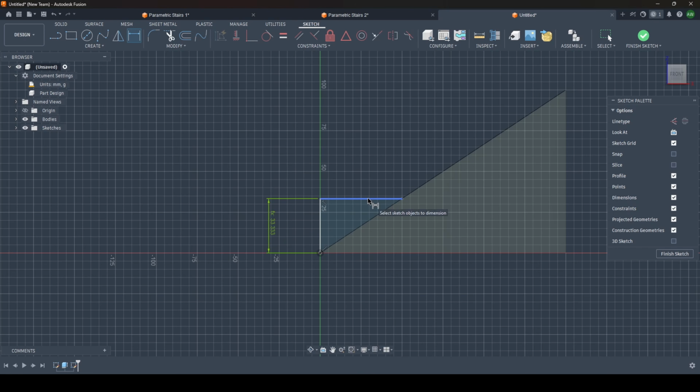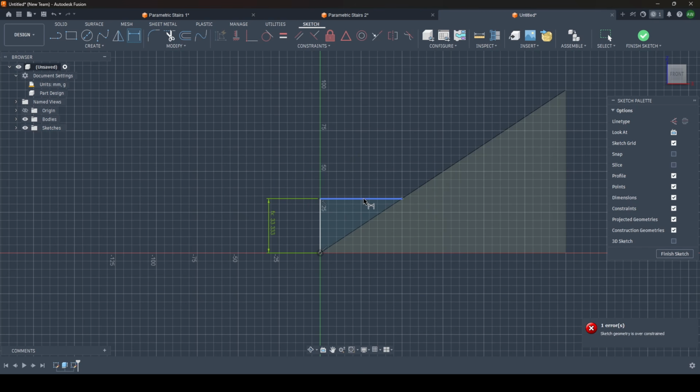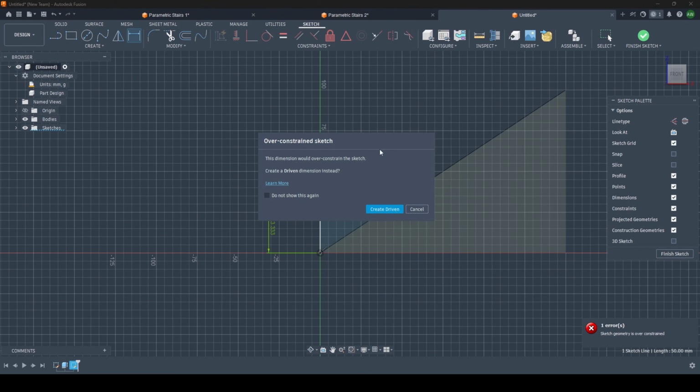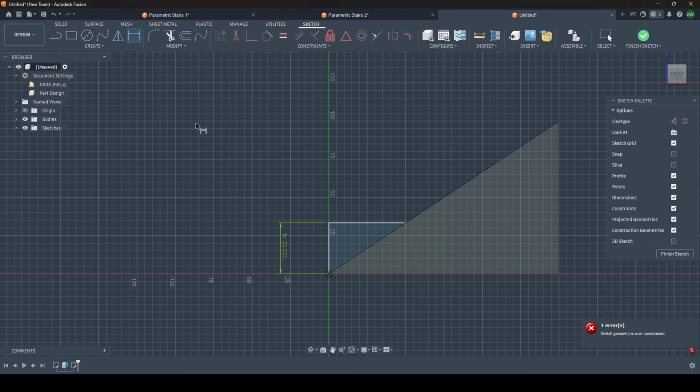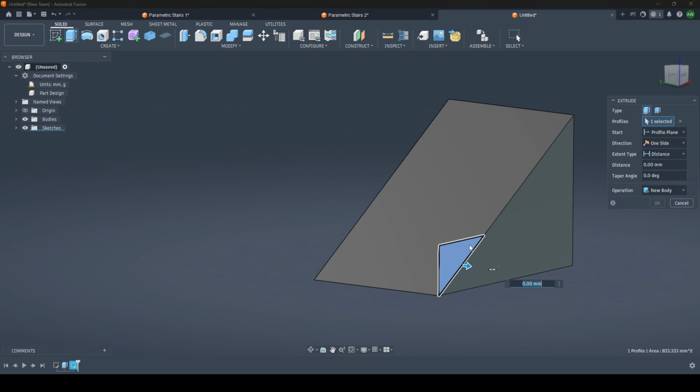And here, if I try and dimension this one, it's an over constrained sketch, and I don't want to create a driven dimension. I'm going to do cancel. So basically the relationship between this line and that line and this triangle that we've created, this is automatically going to be the right size. And Fusion is telling you you can't dimension this because it's already fully defined. So we're going to leave it as is, and that's all we need to do for that sketch. We're going to extrude this.